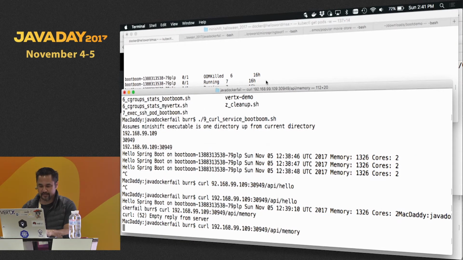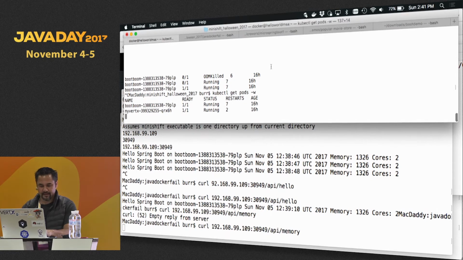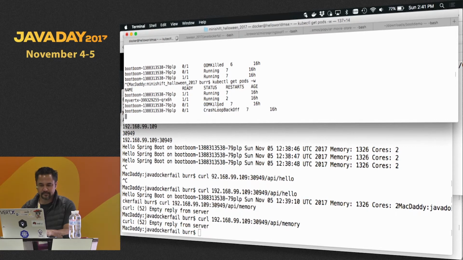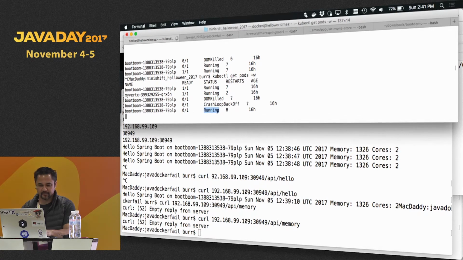So we can hit it again. And let's see here. So it's trying to hit it again. And then killed. And you'll see it restart. So 0 of 1 ready. And when it's 1 of 1 ready, then you know you have the container ready. So it's just basically restarting that Linux container that you saw earlier. Crash back off, running. And then still 0 of 1.